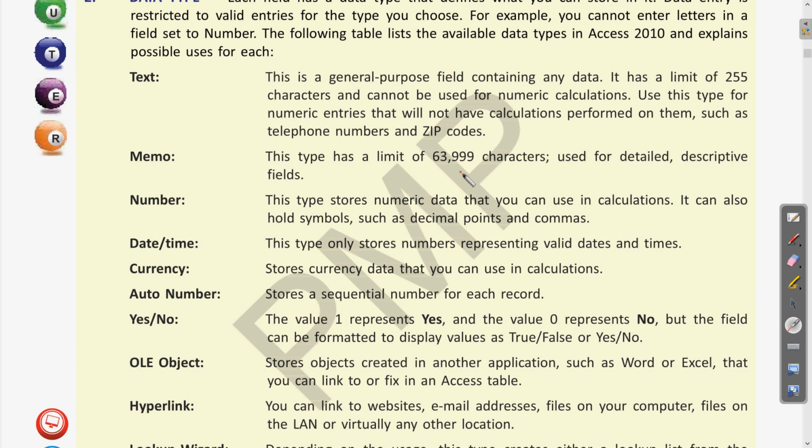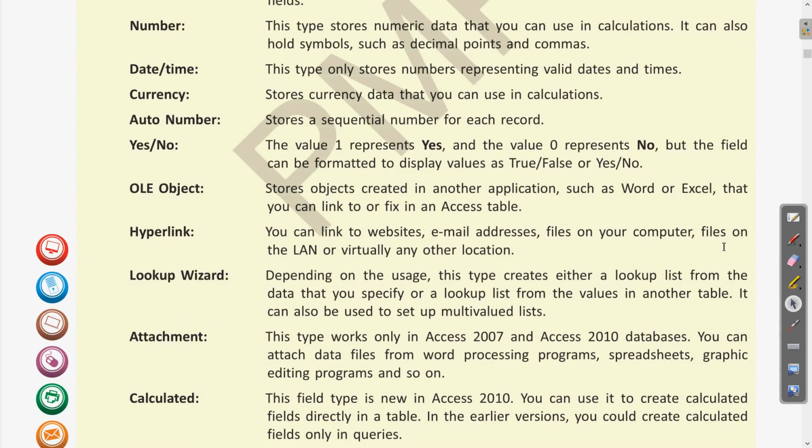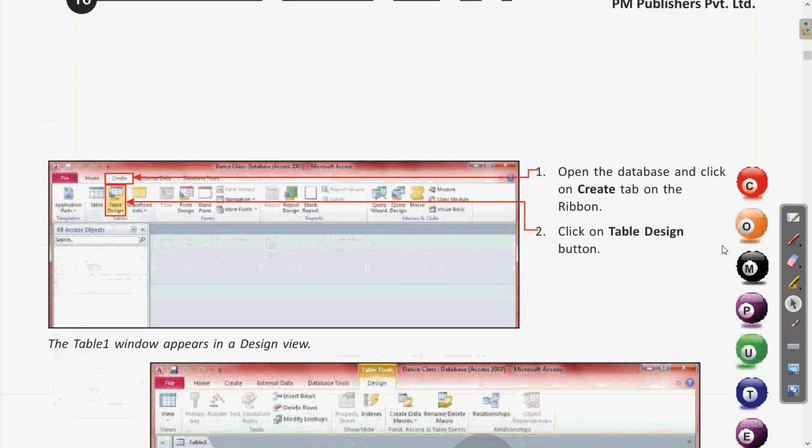If you are choosing text, then you can only enter text, or a numeric value on which calculation can't be performed. Clear? Then the others also we have seen, like currency, auto number, hyperlink. So I hope you have gone through all this and also revised.